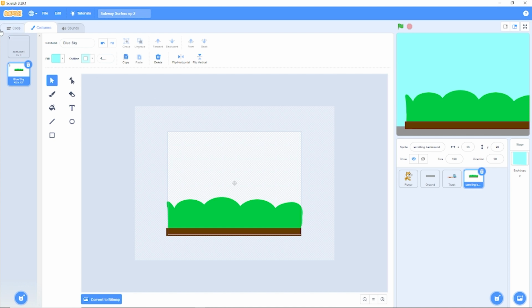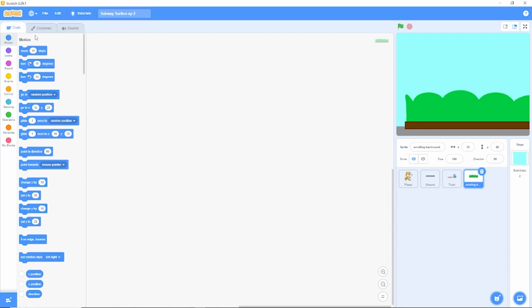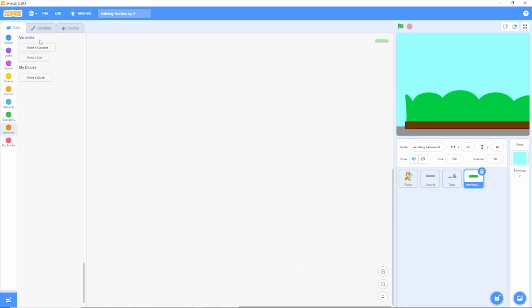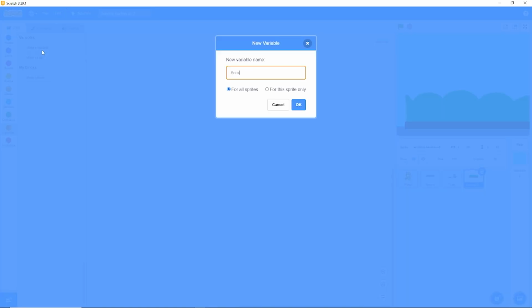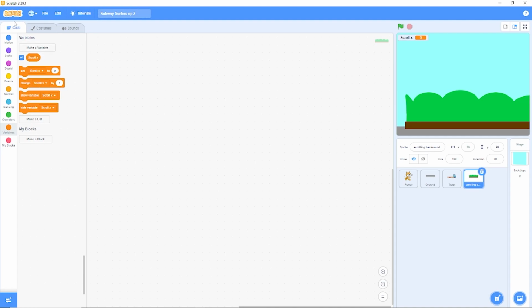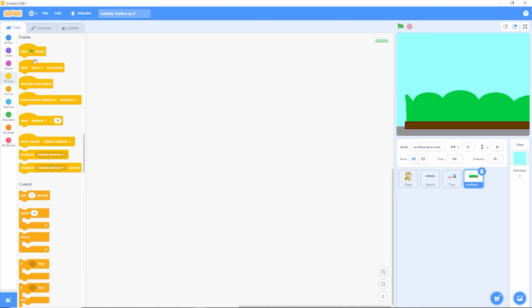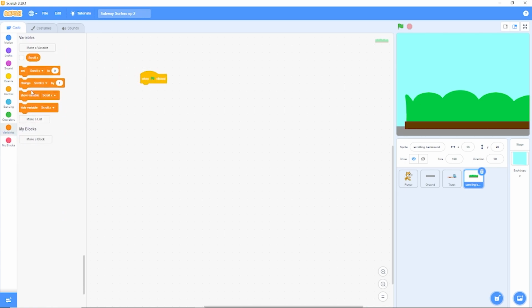Okay, let's go back to our code, and we're going to be coding this, of course. Let's make a variable called scrollX, and this is going to be keeping track of how much scroll we have in our game. Let's hide the variable, and we'll need to reset it. So let's drag out when green flag clicked, set scrollX to 0.